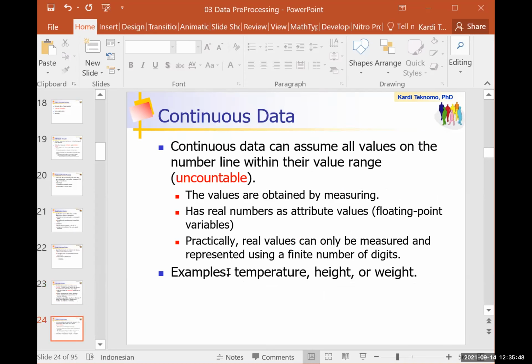Continuous data assume all values on the number line within the range of values. So this is uncountable. The values are usually obtained by measuring, and they are real numbers. In a computer, you cannot represent an actual real number, so you put it as floating point variables. The examples are temperature, height, weight, and so on.